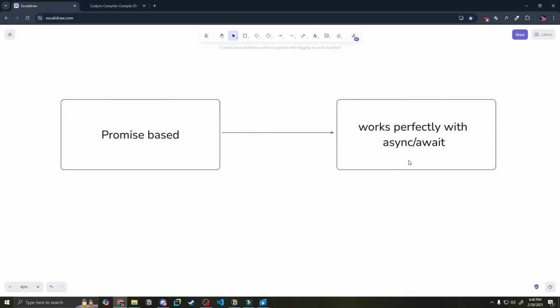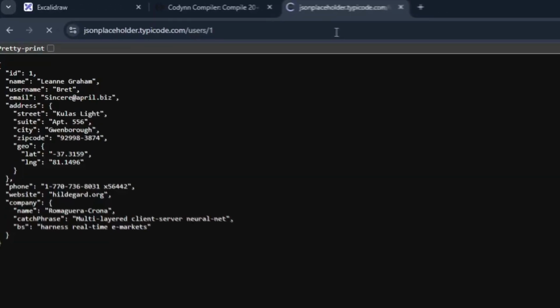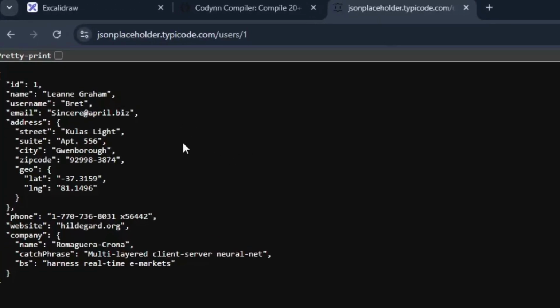And for this video, we'll be working with JSON Placeholder, a free fake API for testing and prototyping. So this is the API right here. And this website provides sample data for things like users, posts, comments, and more. Kind of like a mock database that developers can use to practice API calls. It's super useful since we can fetch realistic data without setting up any backend.